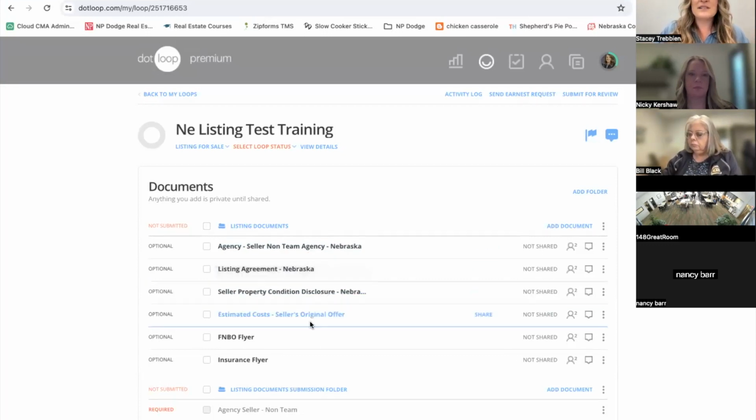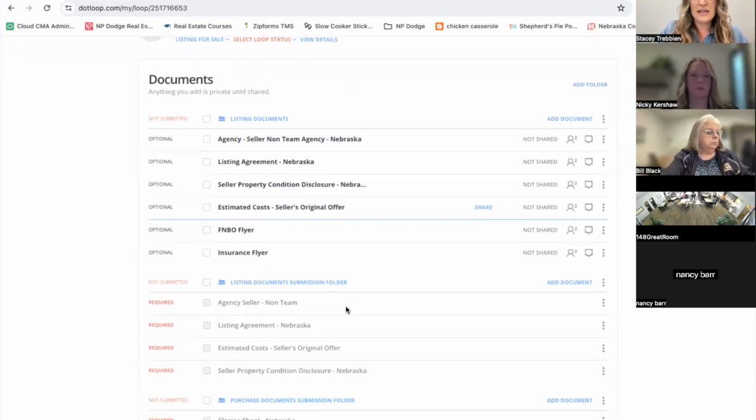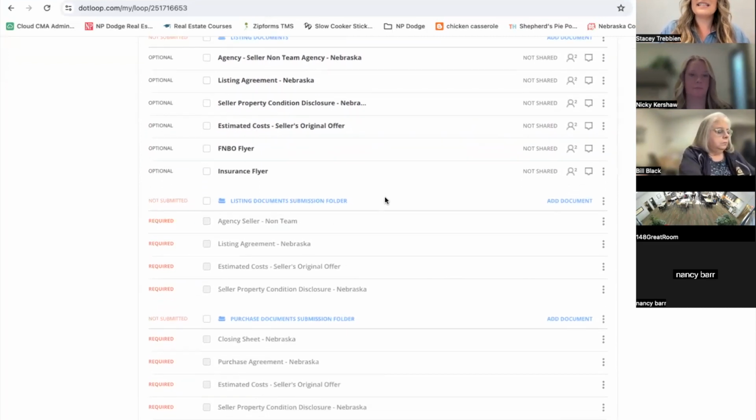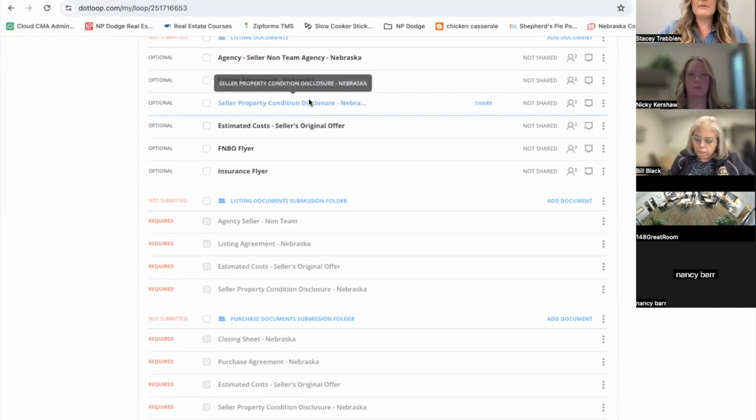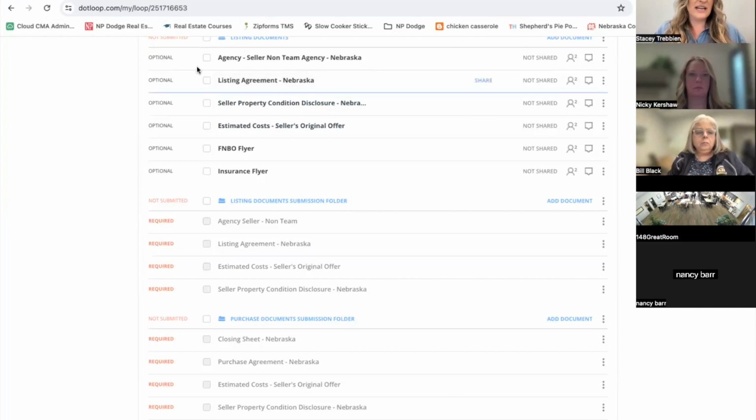So the documents themselves right now are no longer required, but as I scroll down, we now have a listing document submission folder. And these are required, but these are not the actual documents. These are just a placeholder title, which means if I am going through my DotLoop transaction and I am working on these documents and getting them signed, let's say I have the listing agreement signed through the DotLoop process, and that one is done and ready to be added to my submission folder.